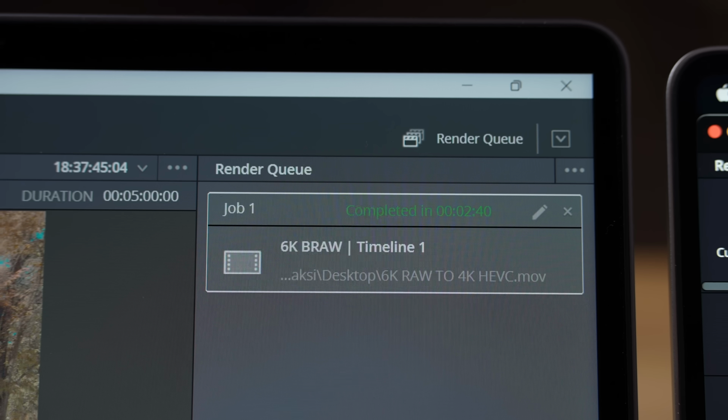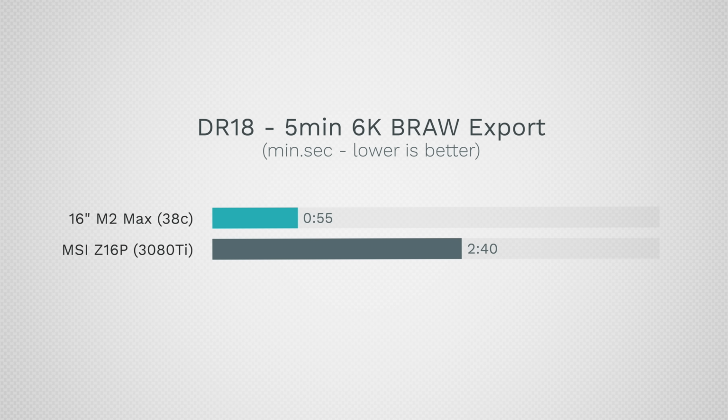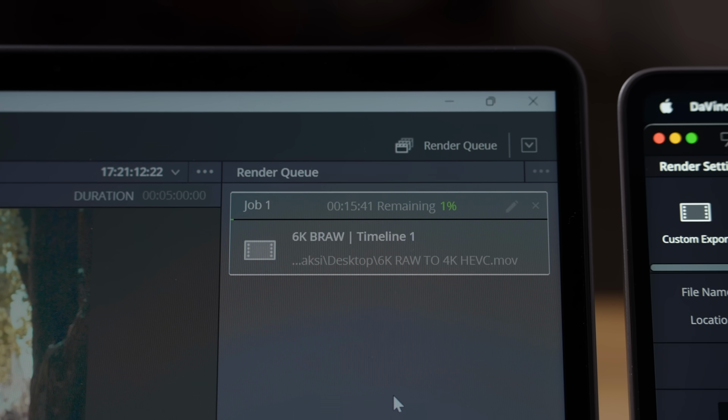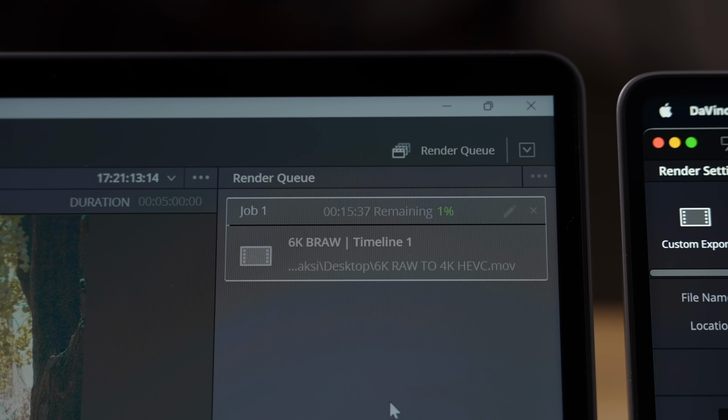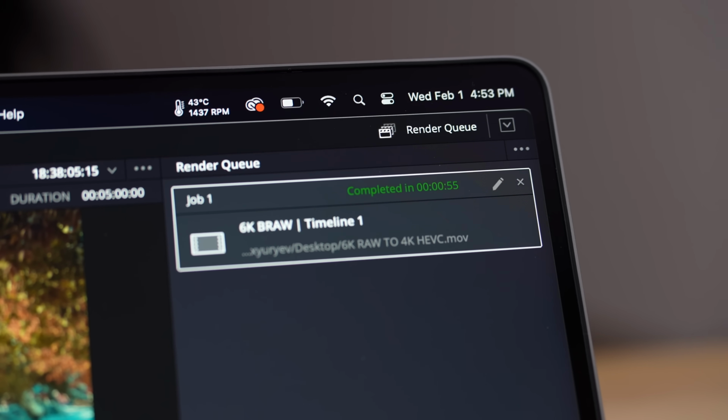This is my first time testing Resolve. I've been doing Final Cut. That is incredible. 55 seconds compared to 2 minutes and 40 seconds. That is literally 3 times faster. That is insane. And if we try the MSI on battery, it's showing us 15 and a half minutes compared to 55 seconds on battery.